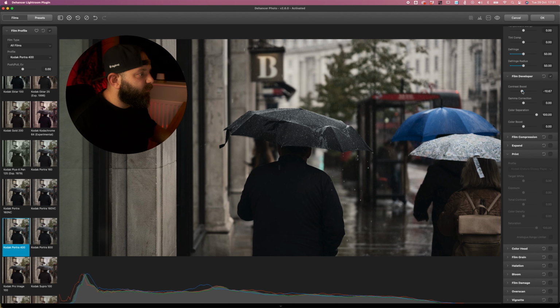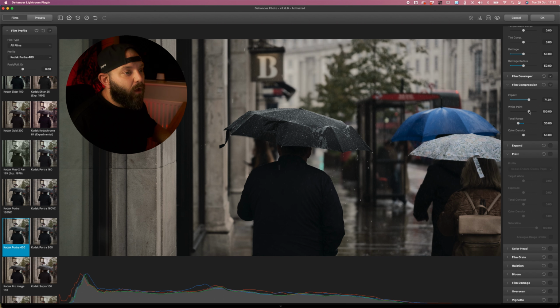After I've made a few tweaks in the Film Developer section, we're going to move on to film compression. So this is how much this impacts the image itself. We can also adjust our white point, so we can adjust that to our taste, and then also the tonal range. So I'm going to pull that down slightly, and then we've also got color density.